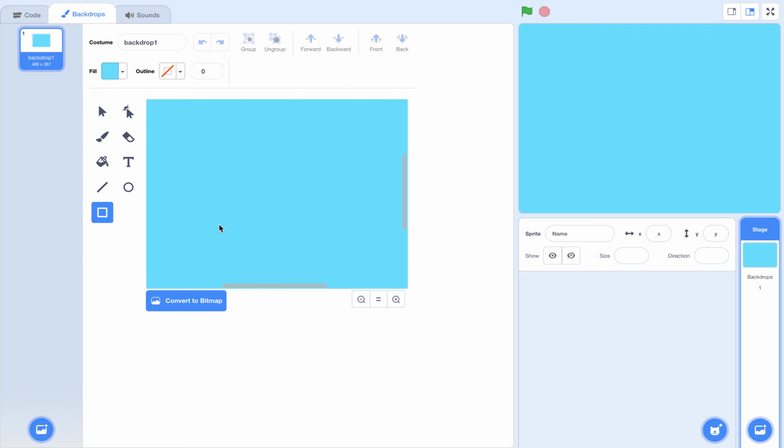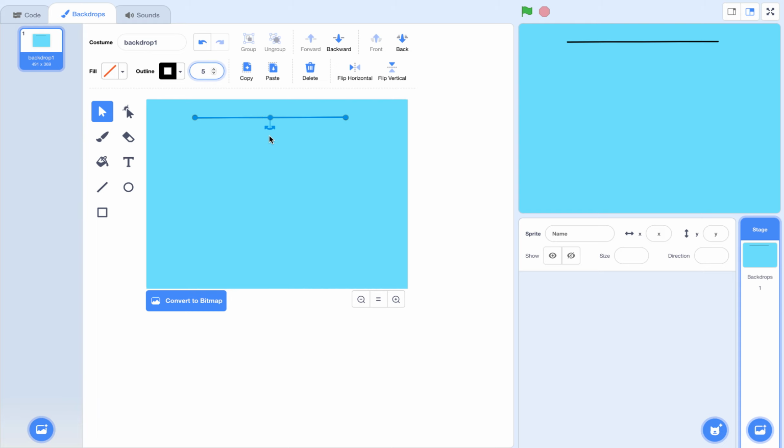Then the next thing that we want is to have a scoreboard here. So I'm going to take a line. I'm going to draw a line right here at the top. Sorry, let me just use this. Make sure I've selected the line. Then I can make the outline 5 points. Okay. Then we have a line.